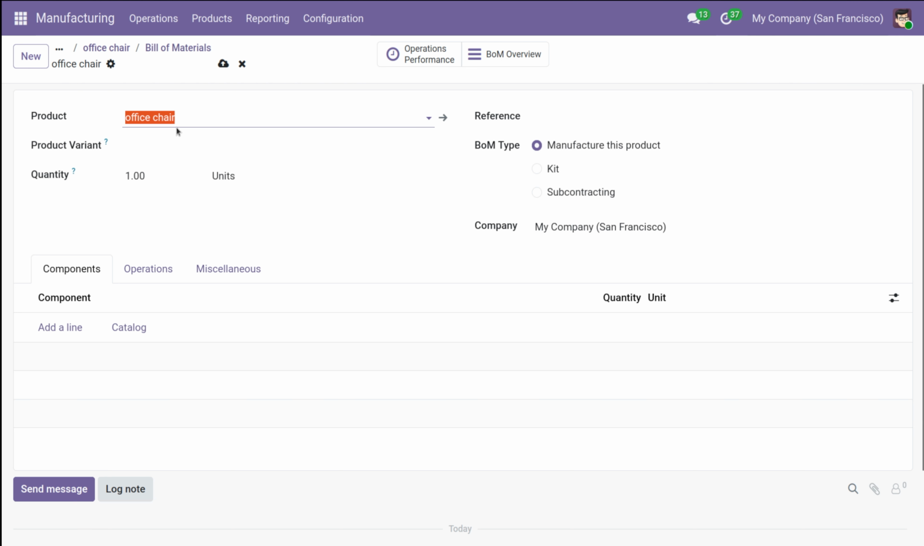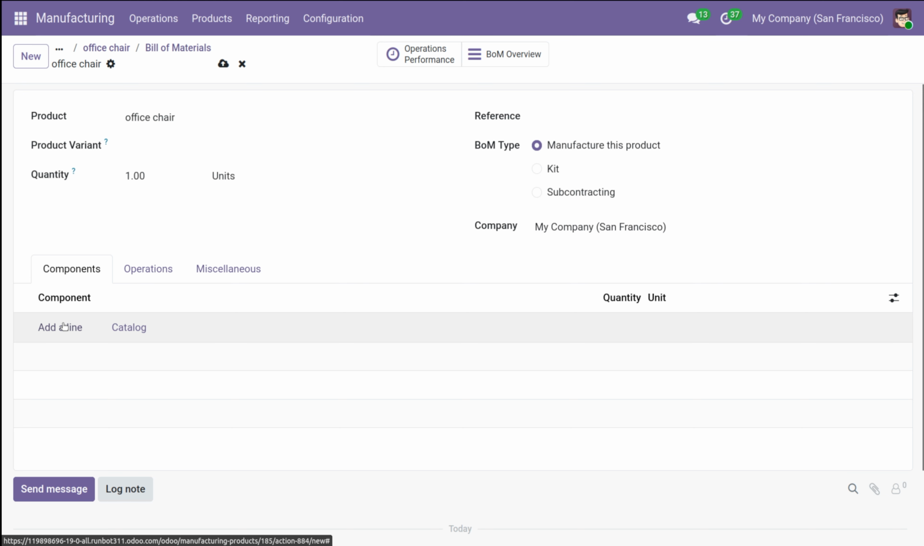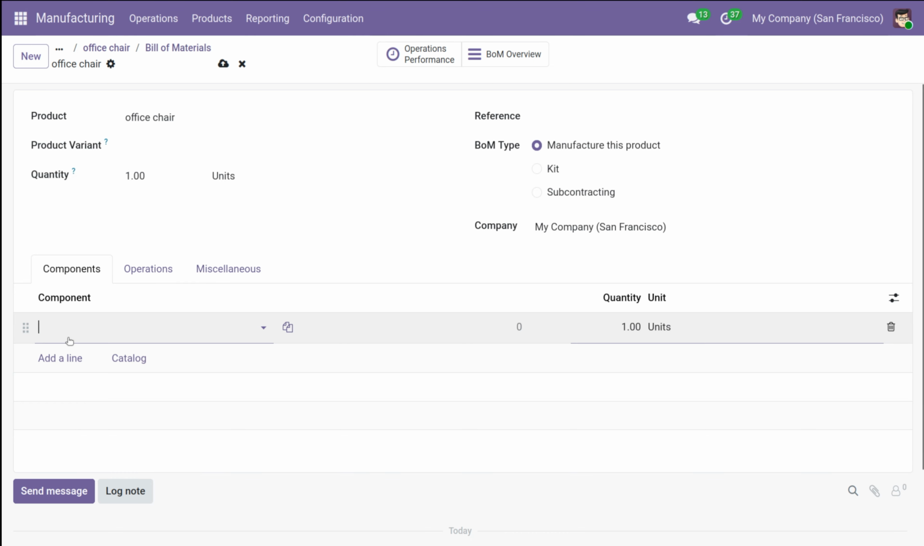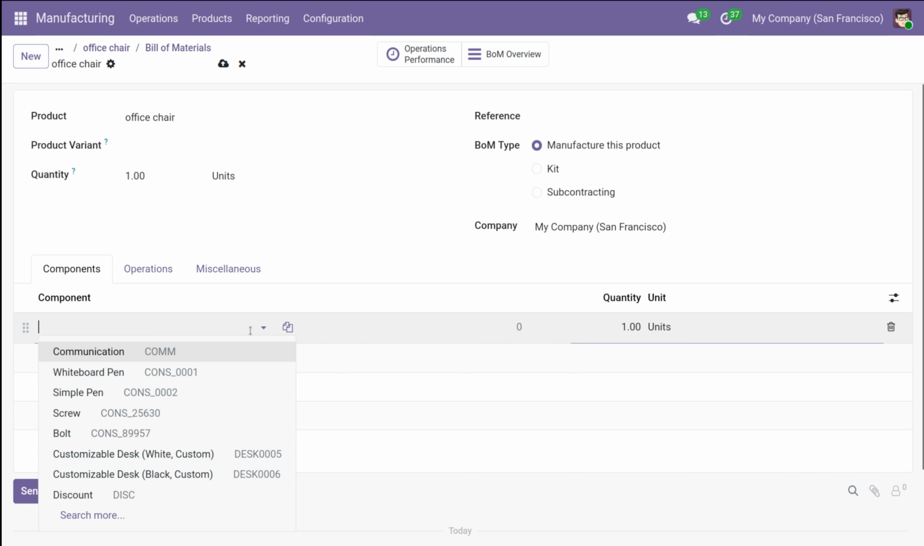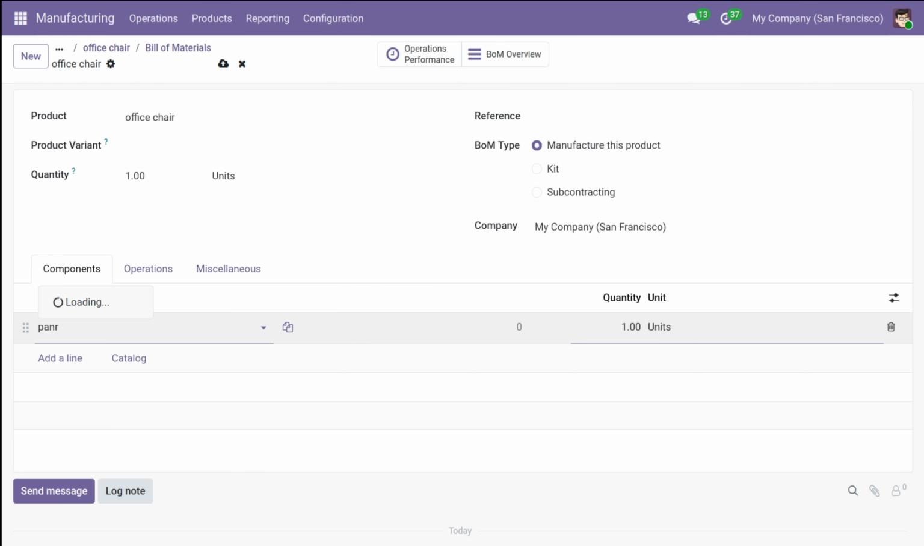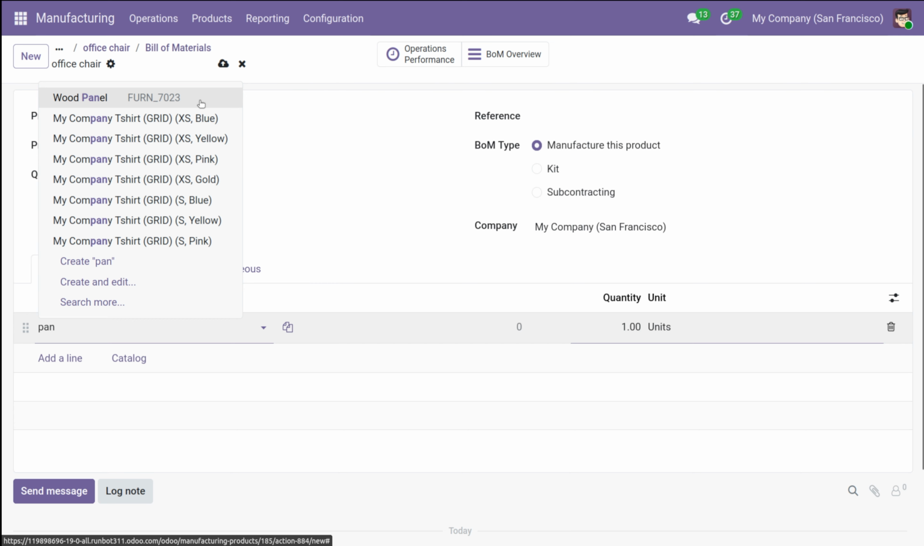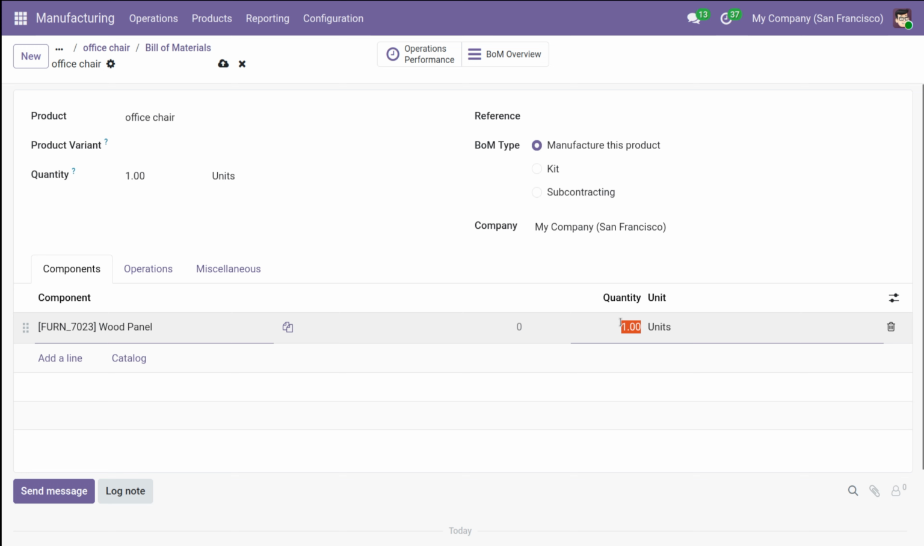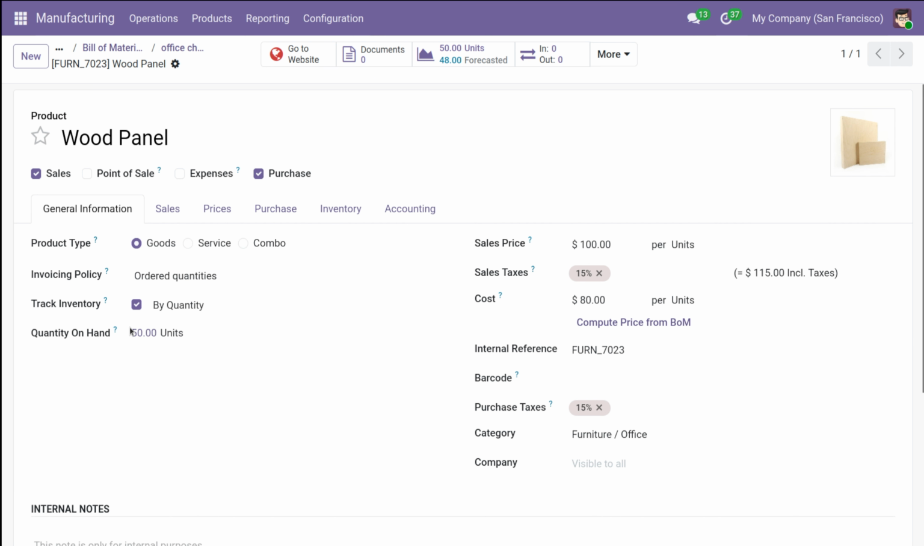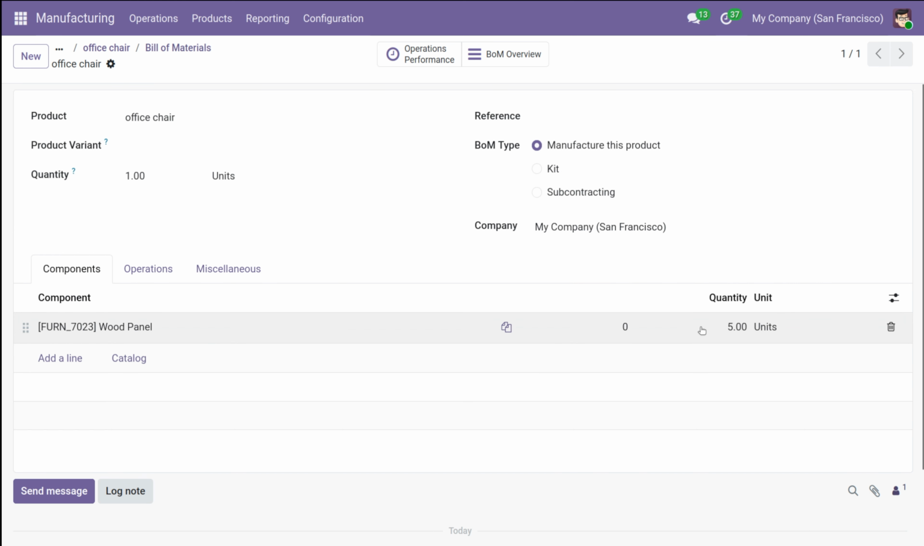So click on new. The office chair is there. The quantity is 1. So you're going to create one quantity of the product, which is office chair. And you have to specify the components. First, I'm adding a wood panel, and the quantity required, I'm giving as 5. And one more thing, you have to make sure that the product is available. The on hand quantity is there. Only if the product is available, you can use it. You can see the on hand quantity is 50, which is safe for us to use. So we can take 5 quantity from that 50.